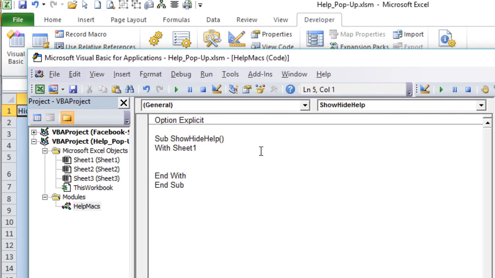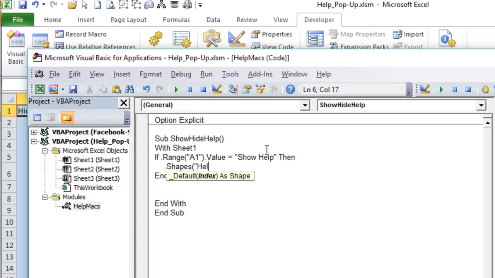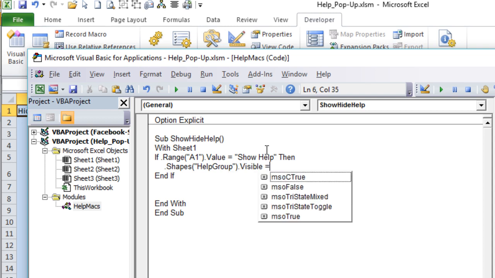So we can ask a simple If-Then question. If .Range("A1").Value equals "Show Help", that means it's not shown, so we want to show it. Then what do we want to do? We want to show that entire help group. We can do that through .Shapes("HelpGroup"). Remember, that's the name we assigned to the group of shapes. HelpGroup.Visible = True.